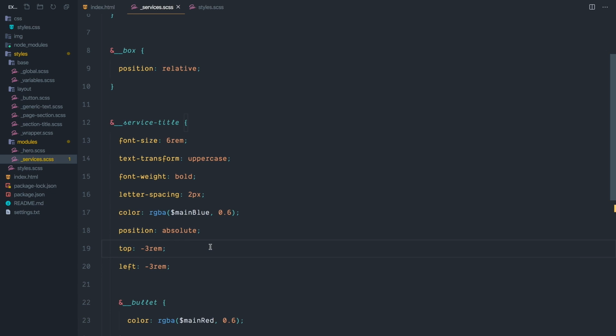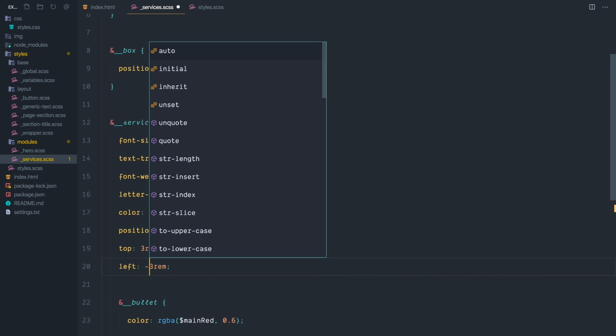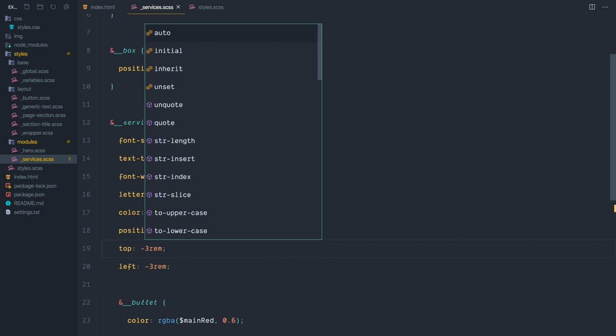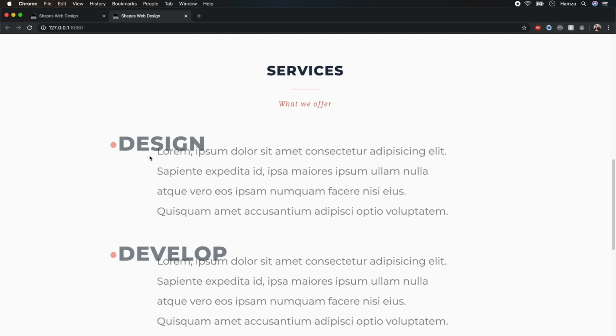So getting back to the point of this minus, if I set this to without the minus sign, let me show you what's going to happen. It's going to drag it down 3 rem from the top, and then it's going to drag it right 3 rem from its left. So now if I reverse its position, it's going to have the opposite effect, just like that.